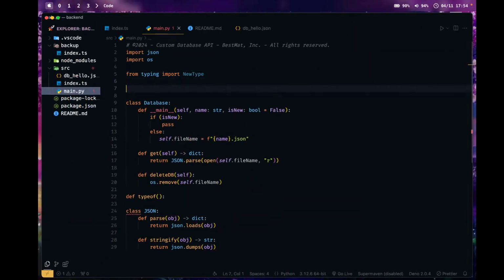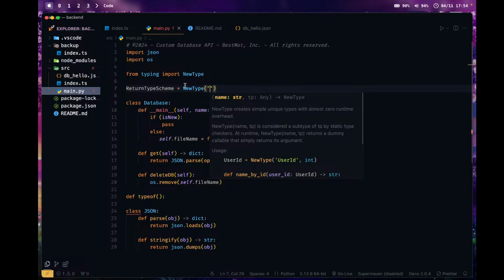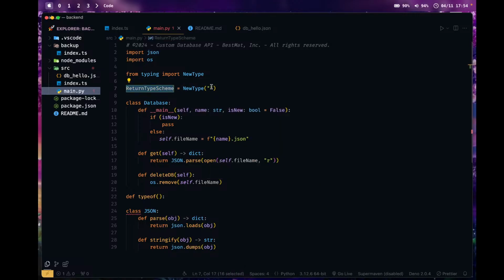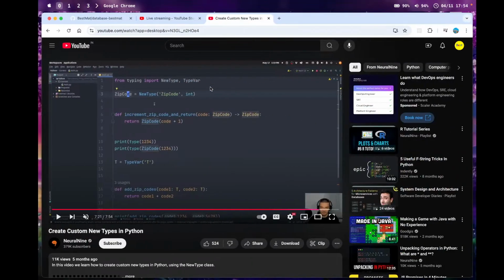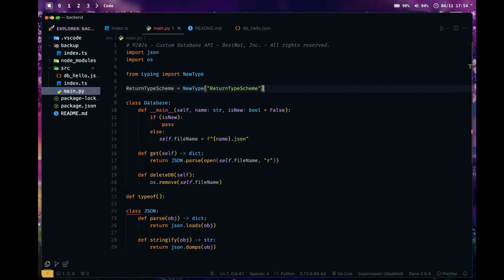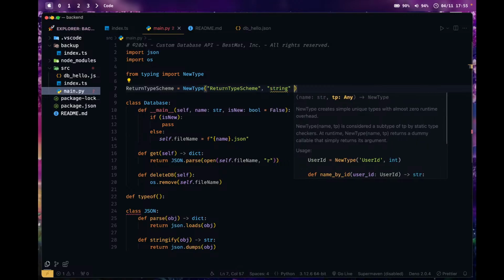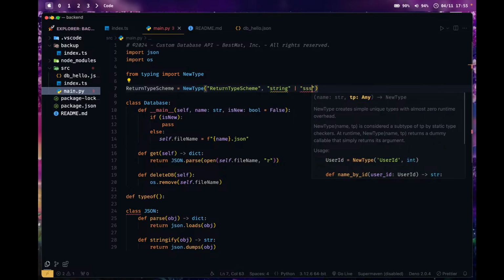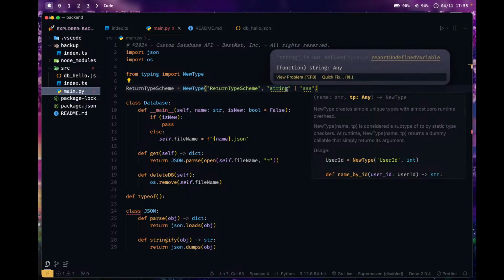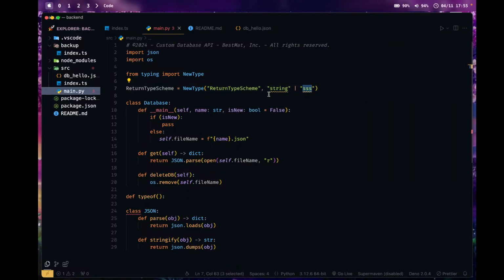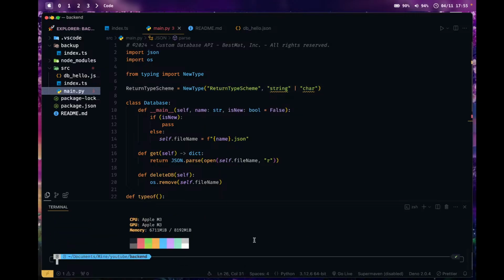Let's say return types scheme equal to NewType, and that's going to be UC string. Is this valid? Can't believe that's valid. Oh, Python is great. Okay, let's see whether that actually works, right? It probably won't.